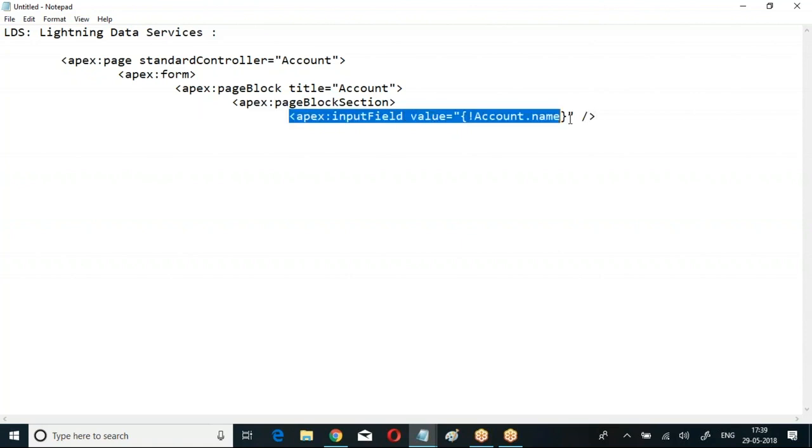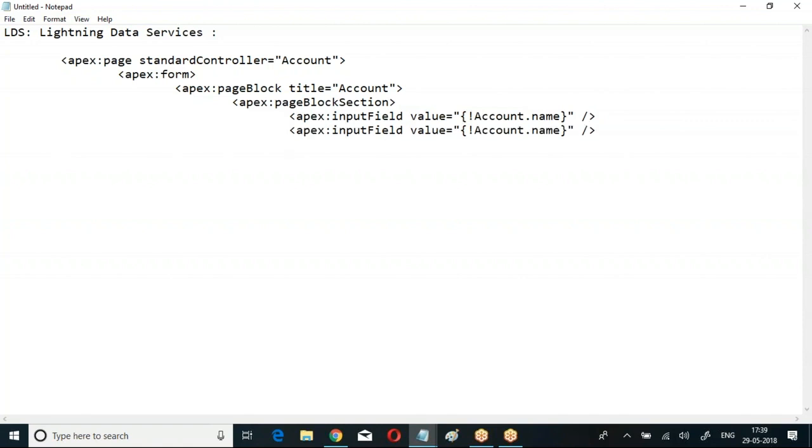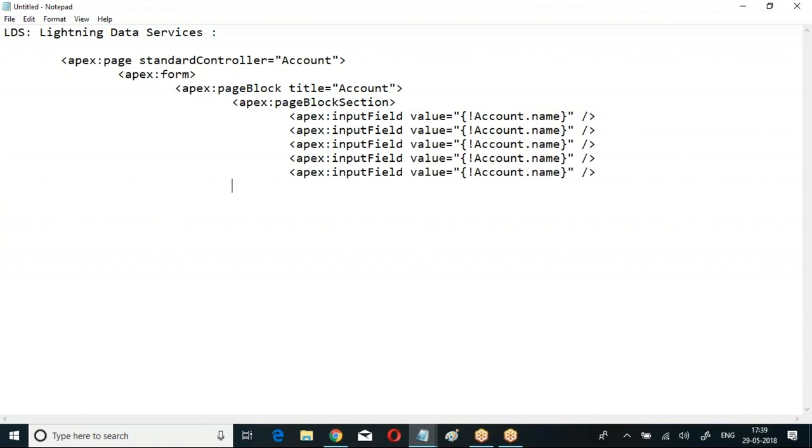So what was this? If you want to refer to the properties of an object, if you want to create any record, update any record, or delete any record without using Apex classes, if you want to interact with the database without using an Apex class, then we used a concept called apex:page standardController equal to account. Then we used to say account.name, account.phone, account.industry. This is how we used to refer, right?